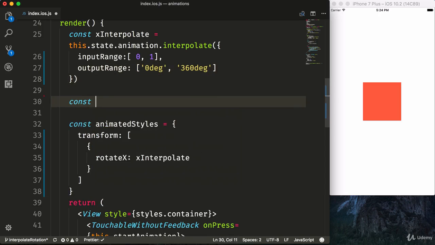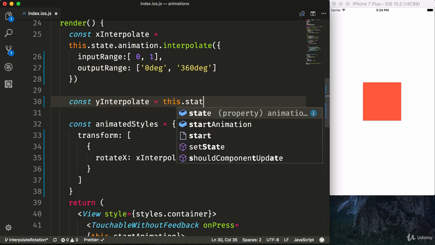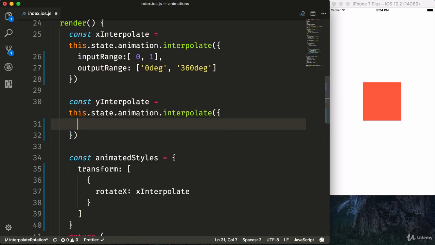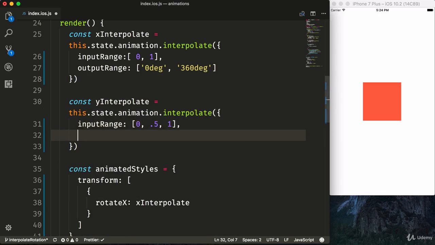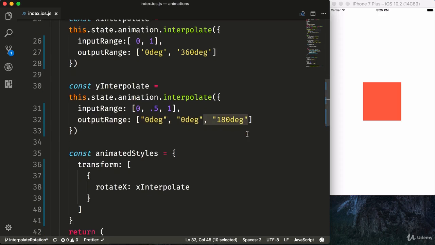So we'll say const yInterpolate is equal to this.state.animation.interpolate. We'll say input range, say 0, 0.5, and 1. We'll then specify our output range as 0 degrees, 0 degrees, and then 180 degrees. So this will basically wait for our animation to be halfway completed without doing a rotation on the y rotate before it then triggers 180 degrees on the y rotate.